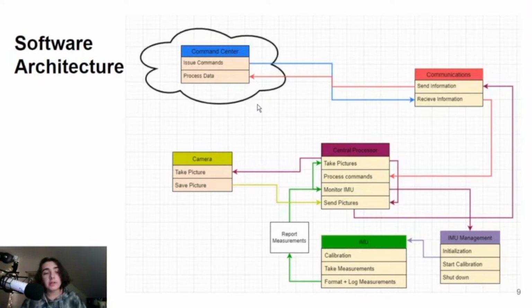Hello, this is Sage Santamena, and I'm going to be talking to you about our software architecture. So looking at our software architecture, we isolated the command center and its computer from the rest of the craft. This command center's responsibility is to issue commands and then process data. And so those issued commands are received by our communications software and hardware before being processed and passed on to the central processor. This central processor takes this information and acts on it.